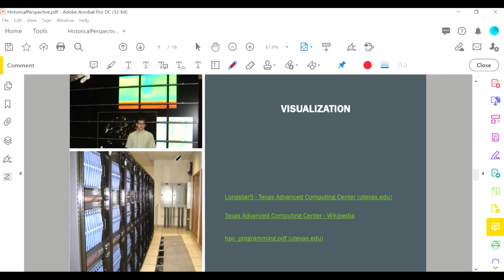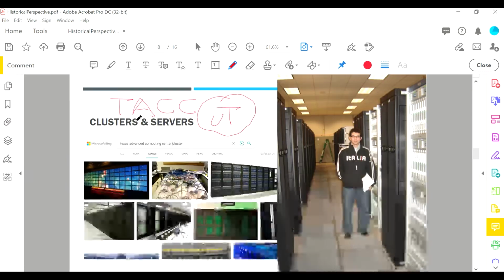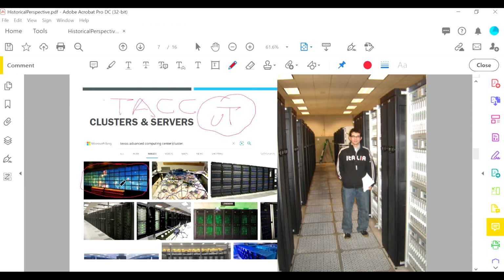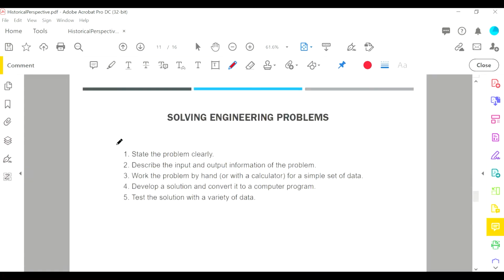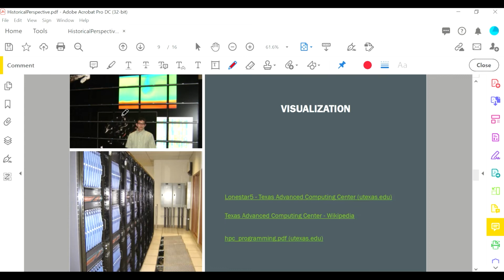And they have a huge visualization wall, which is this one right here. This wall is for visualizing and computing weather predictions and weather tasks that need to be performed with a huge amount of computation power. So that right there is also an Austin facility.